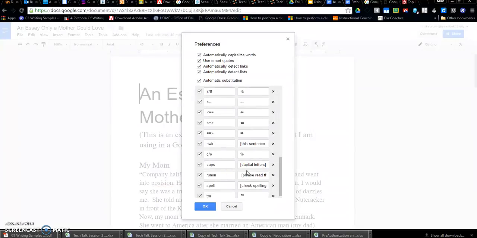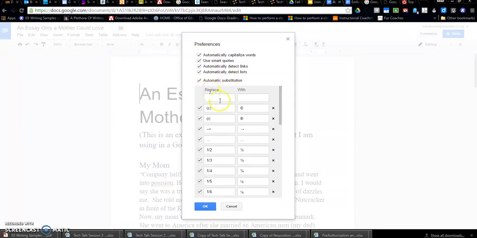But when I get down here, I have awk for awkward, caps, run-on, and these go out to the side here, so I just pasted them in there from my list. Spell, check spelling. Once you get those in there, and you put them in by typing them up here at the top, every time you hit enter, it puts a new one in, so you'll be able to add to your whole list. And they're sort of automatic substitutions.